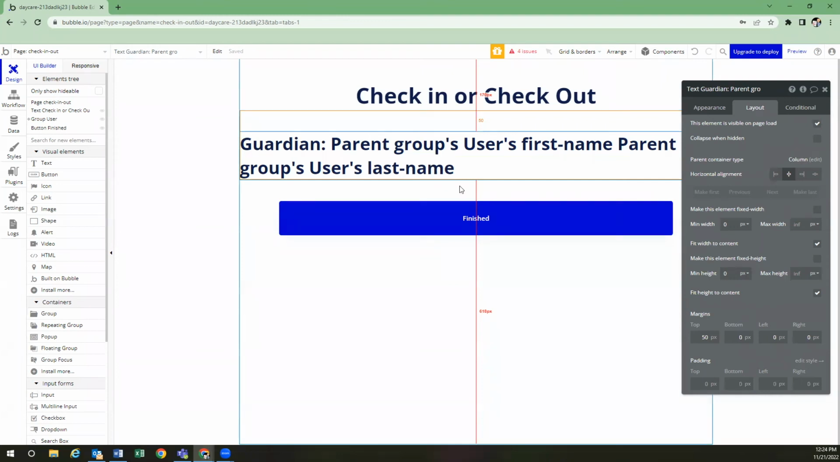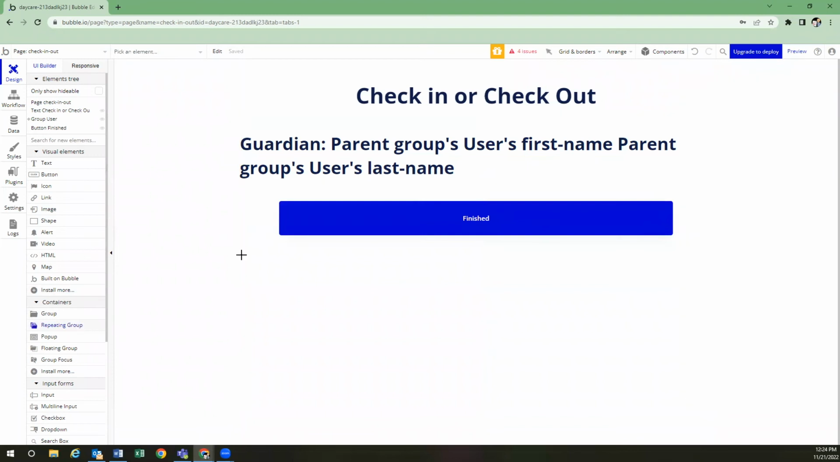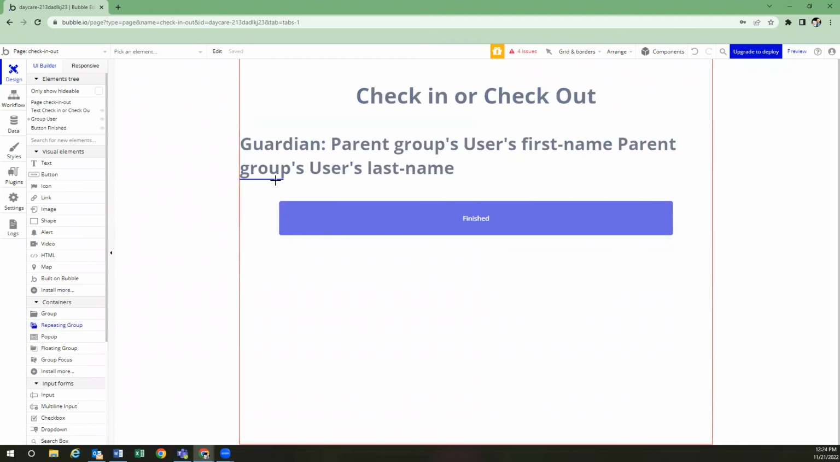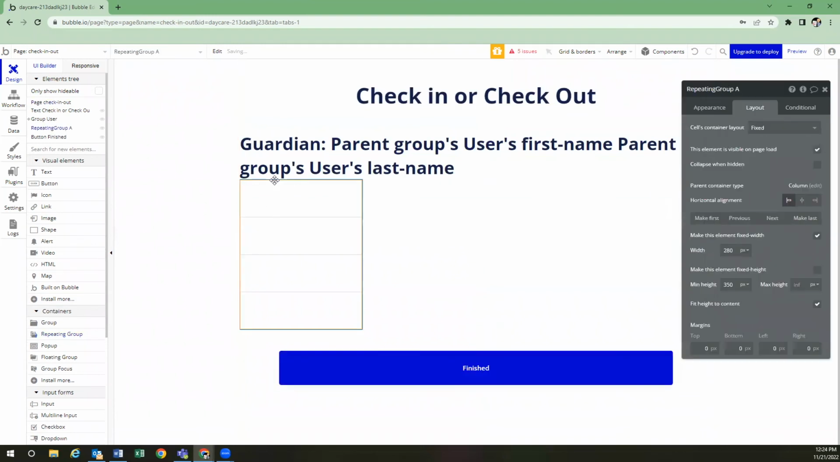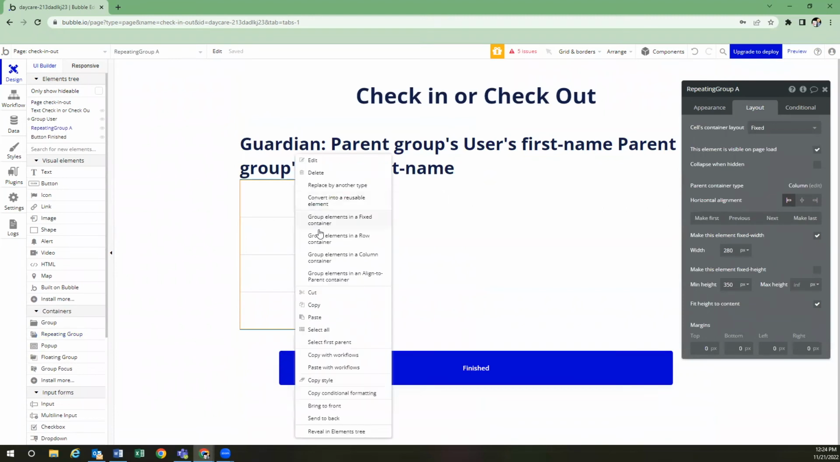Okay, below this, we're going to need a repeating group of all of the children assigned to that guardian. So we're going to go down to repeating group and then hover your mouse just so you can see the little blue line in between the text element and the button here and click. All right, and then we're going to do the step of right clicking inside the repeating group and then saying group elements in a column container.